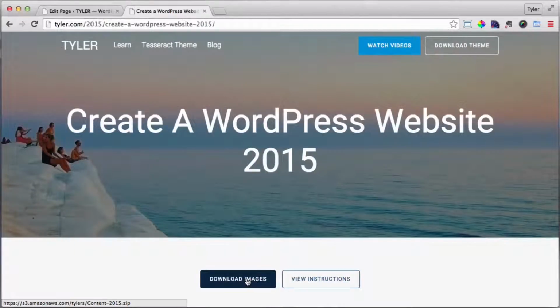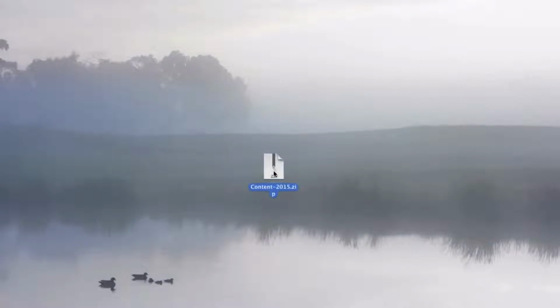So just click on download images, and once it's downloaded, save that to your desktop. So I'm just going to drag that to my desktop right now, and I named it content2015.zip. And here it is. You're going to see this file on your desktop. Just go ahead and double click on it, and it will unzip it into a folder.